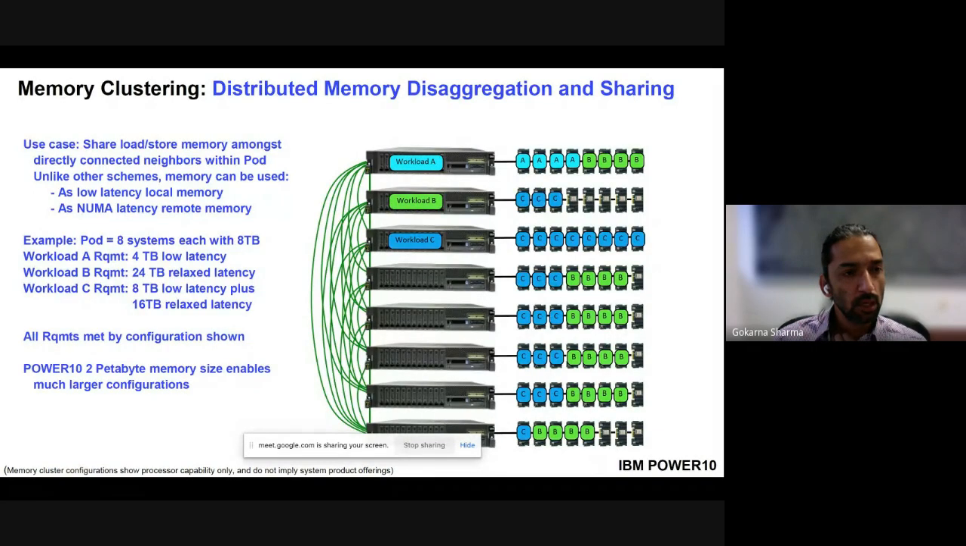Let's suppose you share load store memory amongst directly connected neighbors within the pod. Unlike other schemes, memory can be used as low latency local memory, or as non-uniform memory access latency remote memory, right? So you have local memory. When you have different processing nodes formed using Power cores, you can have local memory that is your own memory. Whatever you do, you are going to access that memory with the same latency, right?